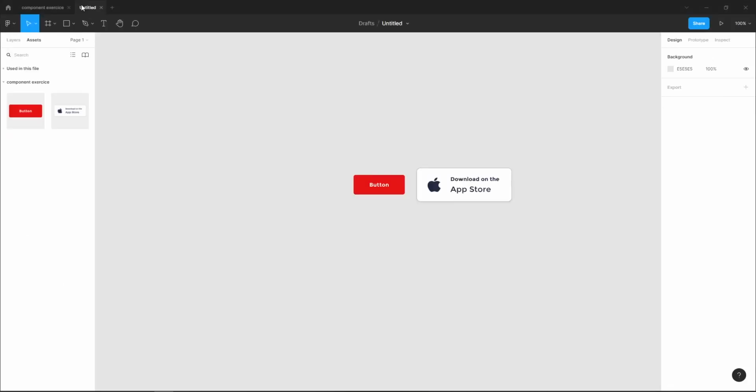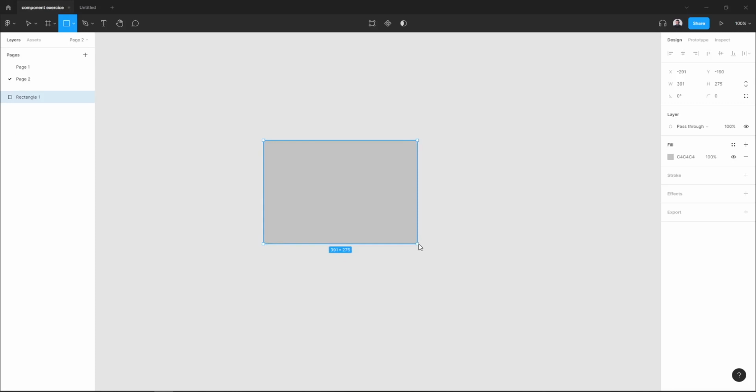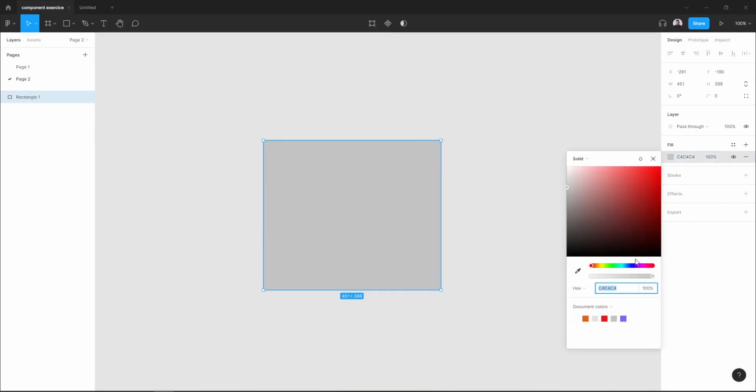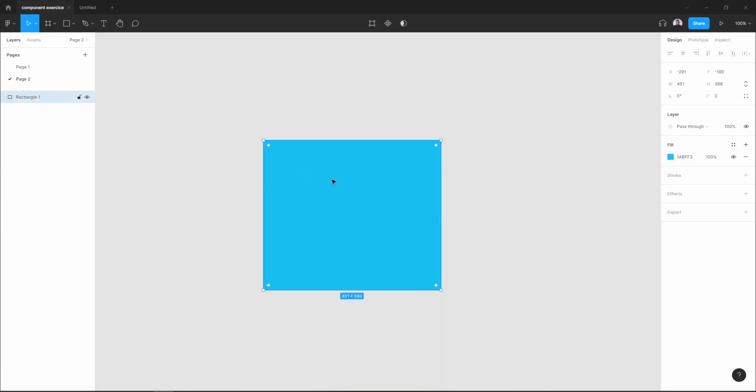So let's go to my exercise file and just create a new shape and give it a random color. Now I want to add this color to my style or save it as a style.